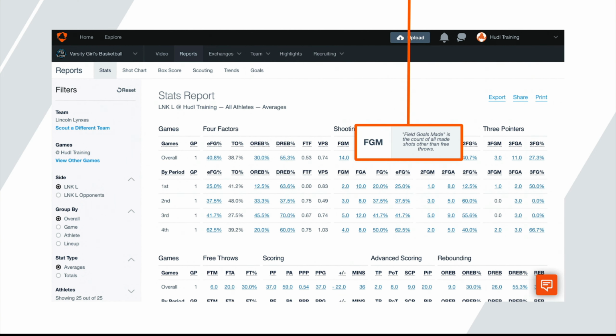There are a lot of stats here, so if you're ever wondering what a stat means or how it's calculated, just hover over the header.